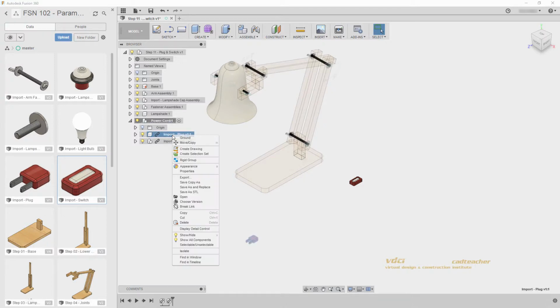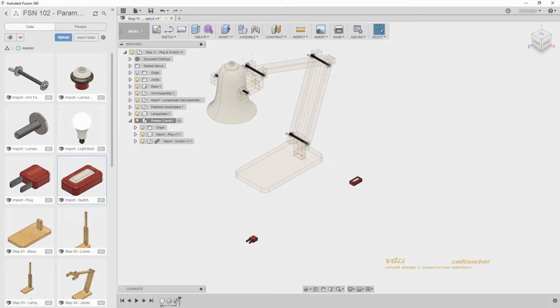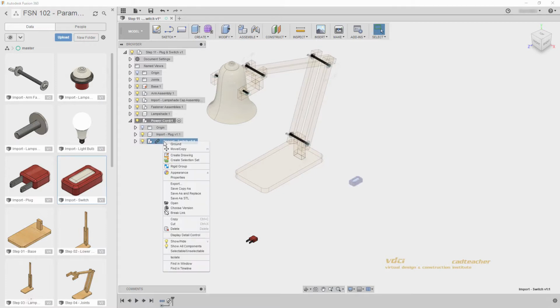I will select Plug, right-click, Break Link. Notice that a group has been created in my model. There is an import plug component being created, and it is importing its base features. Base features include geometry, physical and visual materials, and any joints that might be involved with my model. Let's break this link as well.